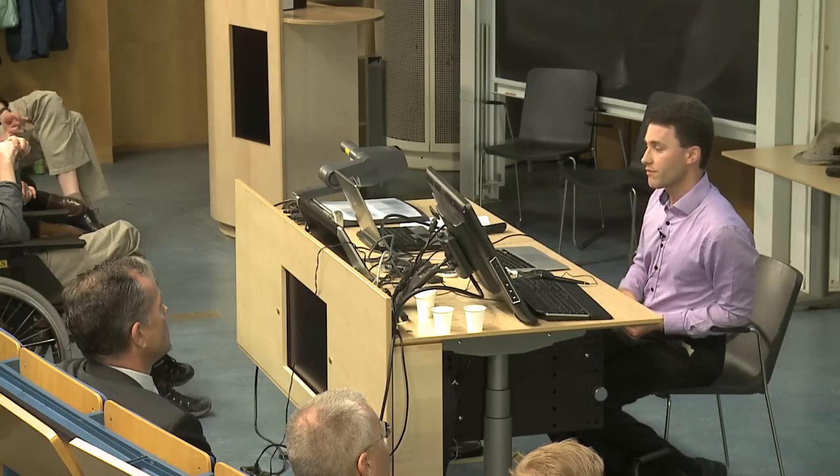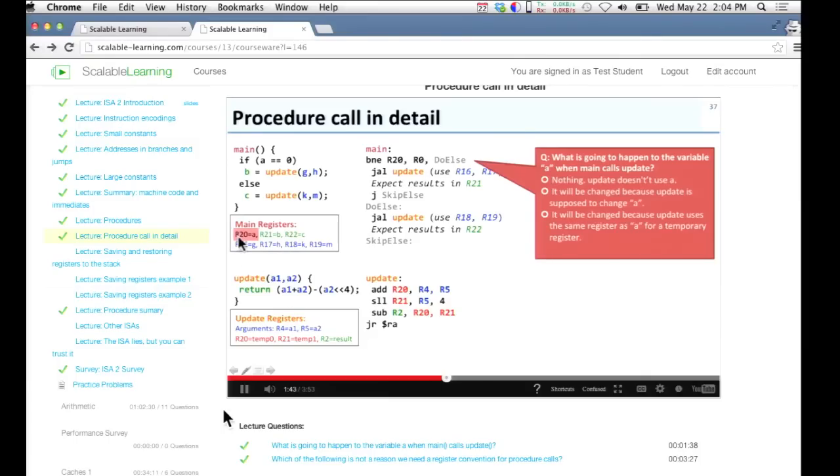So to understand this, we want to take a look at who's using what register. So main over here has A and R20, and we're using R20 up here for our comparison. But look what update is doing. Update is using R20 for one of these temporary variables.